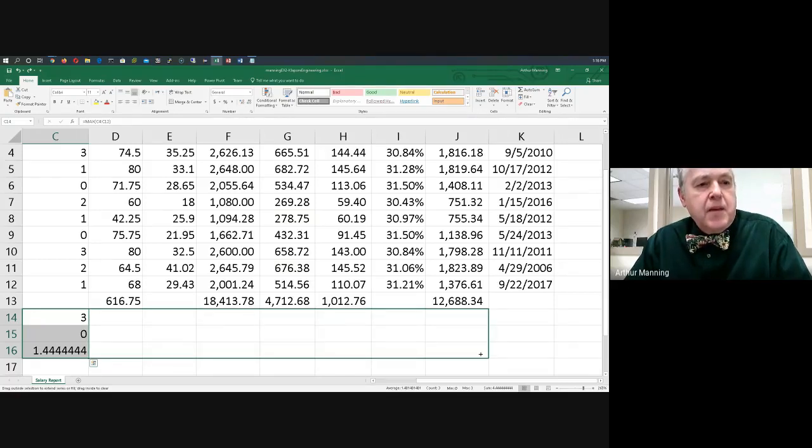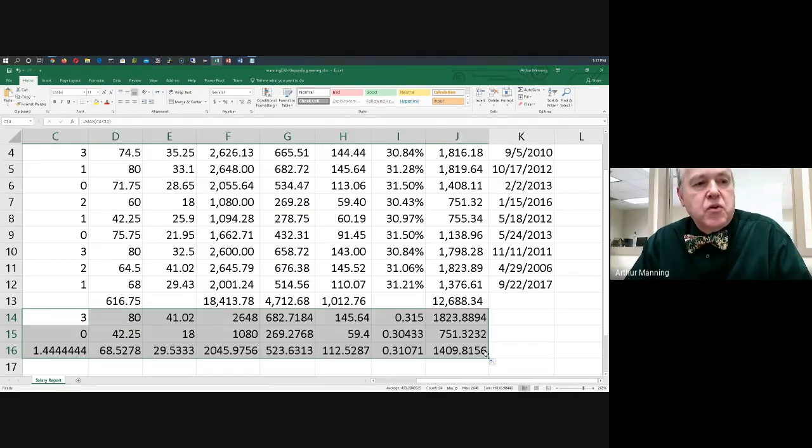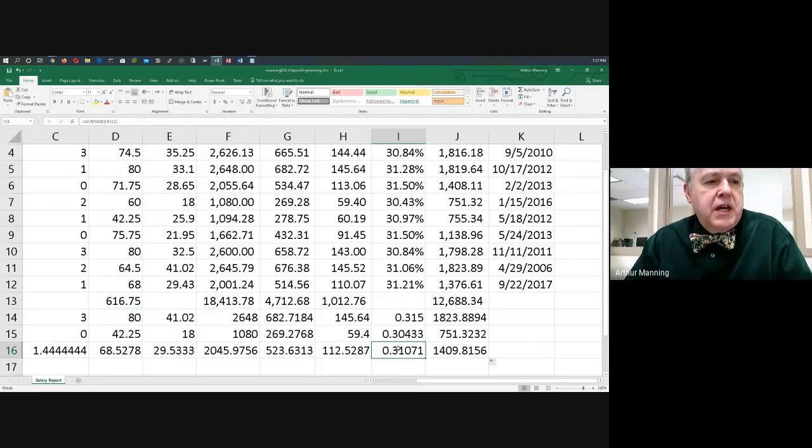Drag them out. A copy paste would also work. Control C, Control V. And one that I don't care about is the total of tax percent. It doesn't make sense to total tax percentages, so I'm going to come back to that and hit the delete key. We don't need to see it.